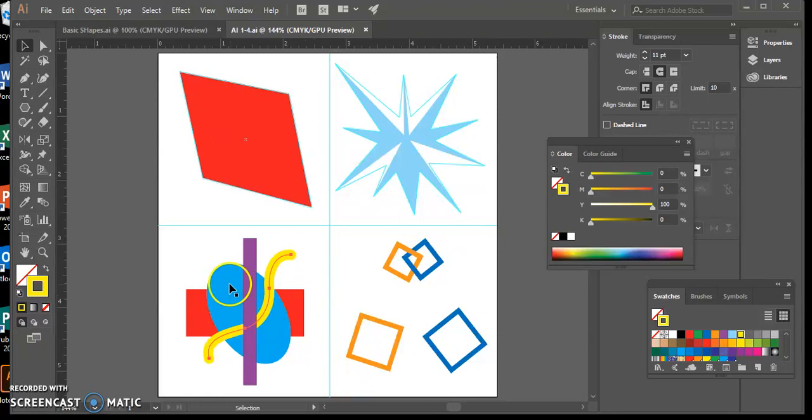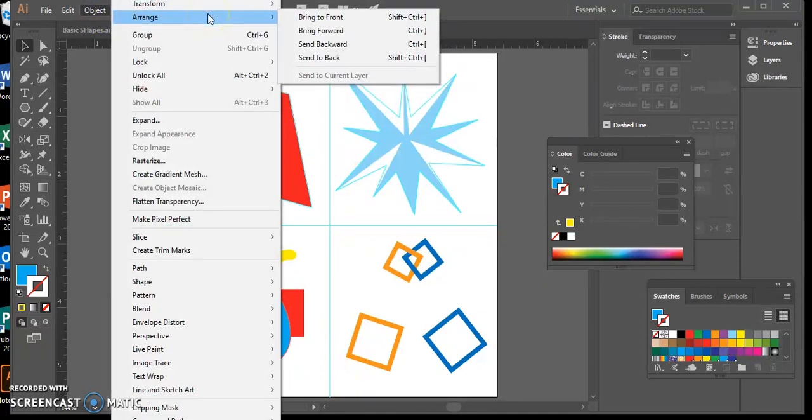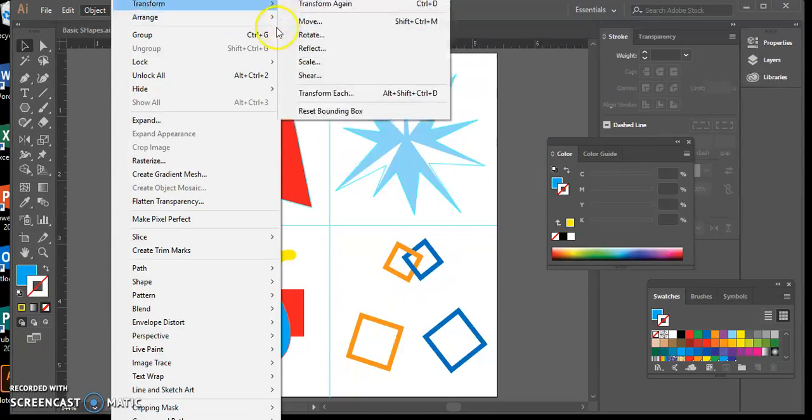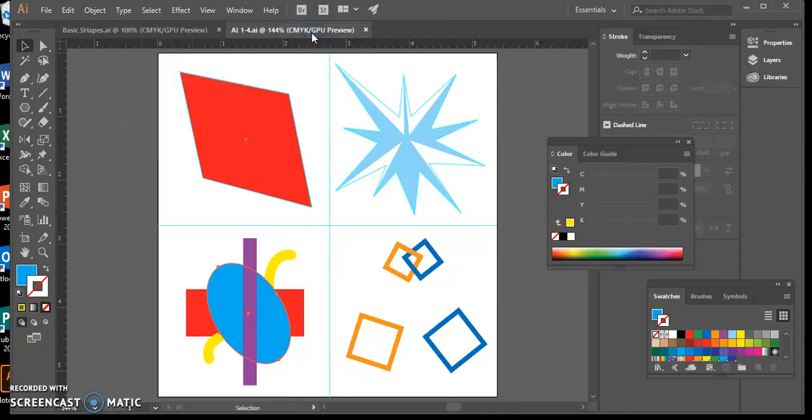Select the blue oval, click Object on the menu bar, point to Arrange, then click Bring Forward. Arrange, Bring Forward. So it put it in front of the yellow curvy line.